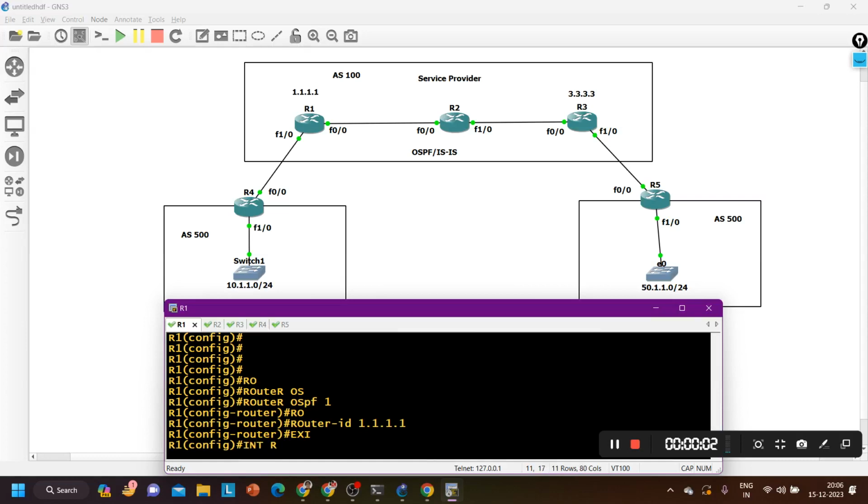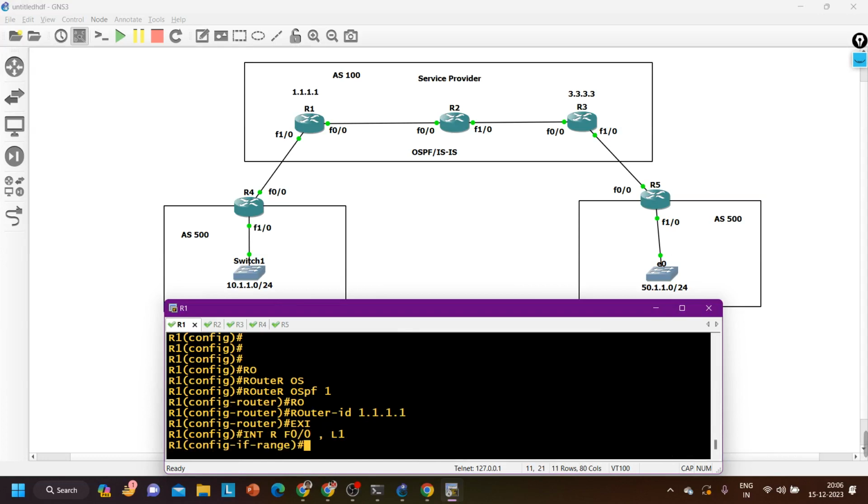Interface range FastEthernet 0/0 and Loopback 1. I am going to enable OSPF on these two interfaces, not on FastEthernet 1/0. Right here, we are not going to advertise the FastEthernet 1/0 interface in OSPF. I have advertised FastEthernet 0/0 and Loopback 1 into OSPF.